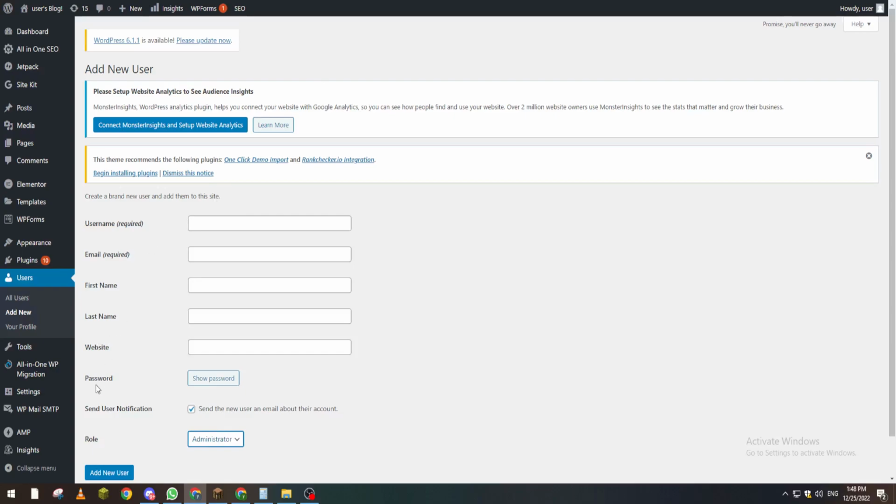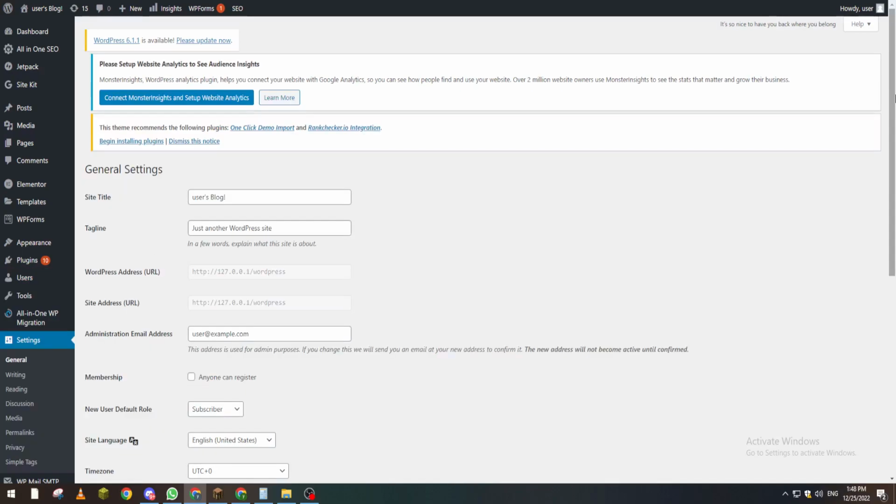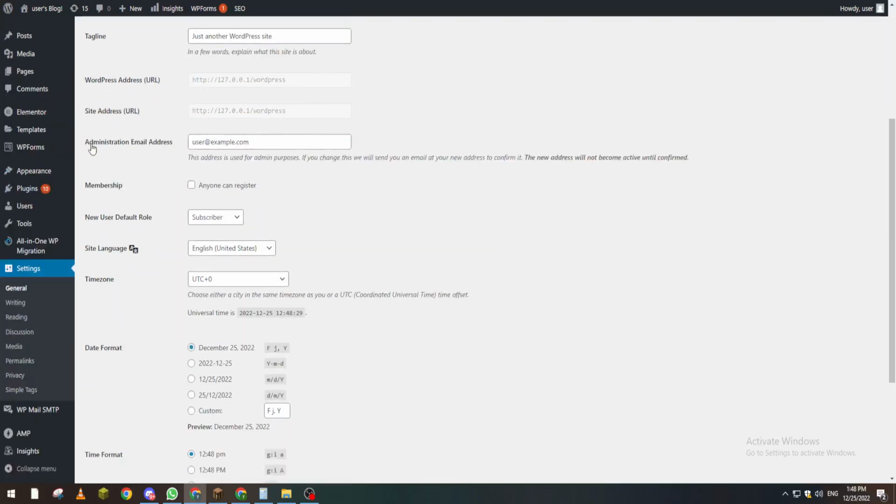The third way, which is basically giving him all the access, is by going to Settings. From Settings, you change this administration email address, and he will be the official admin of this website.